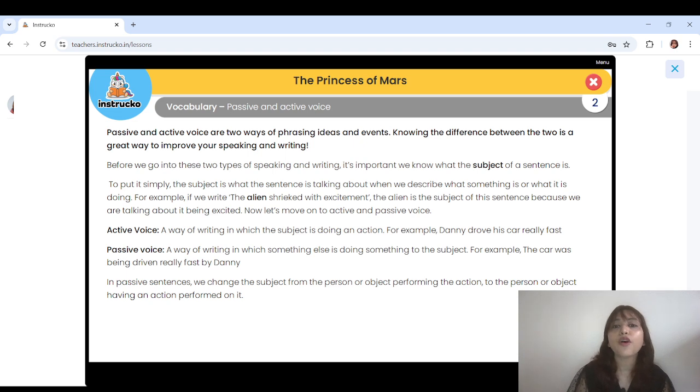Now, let's move on to active and passive voice. Now, what is an active voice? A way of writing in which the subject is doing an action. For example, Danny drove his car really fast. So we are talking here in the sentence about Danny. Danny is the subject. How did he drive his car? Really fast, right? But in passive voice, a way of writing in which something else is doing something to the subject. For example, the car was being driven really fast by Danny. Yes? So this is going to be a passive voice.